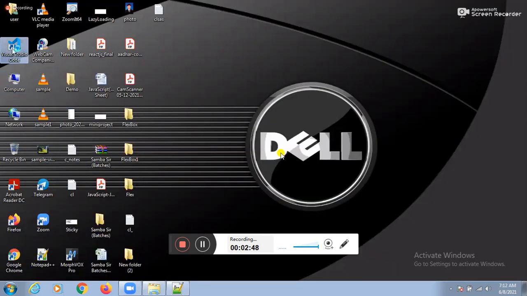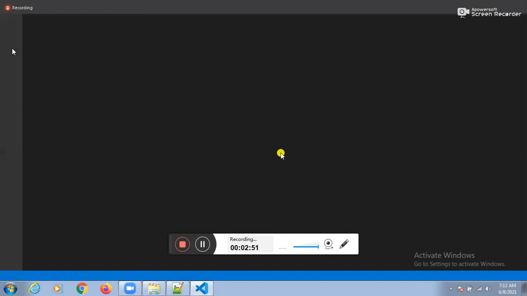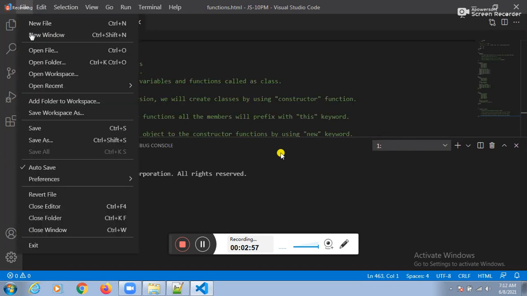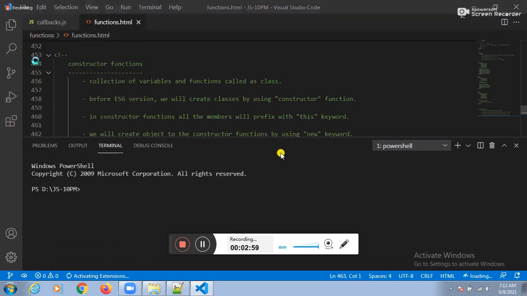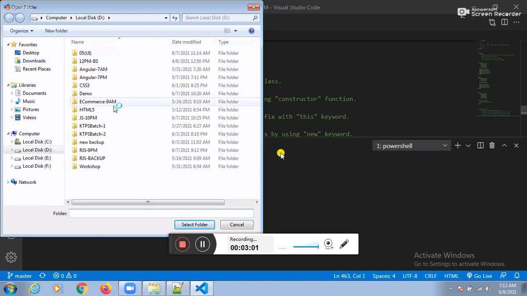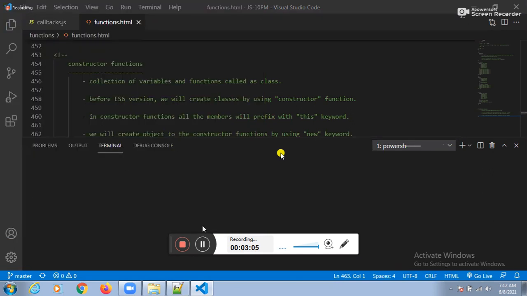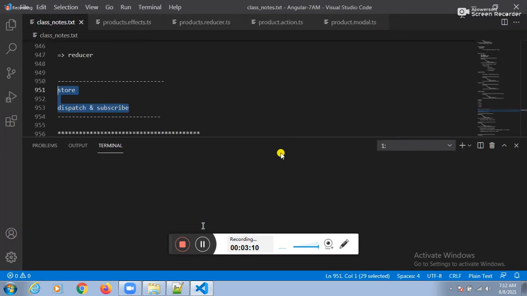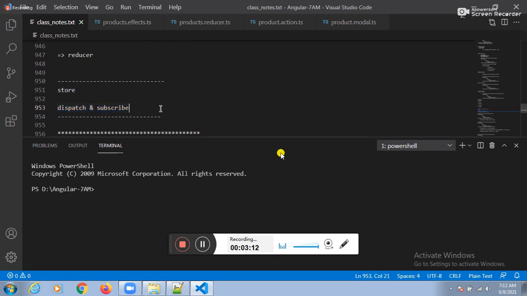Can I go through our project? Yes, go through, sir. Let me go through our project. Once you go through the project, File, Open Folder. What is our Angular folder? Angular 7am. I want to open one folder. The folder is the Angular 7am.